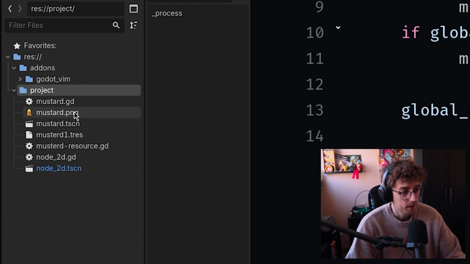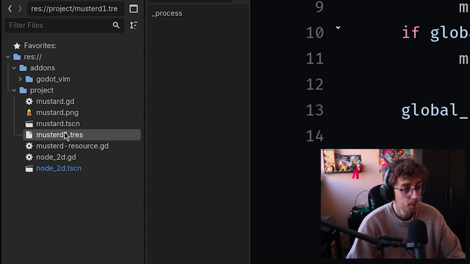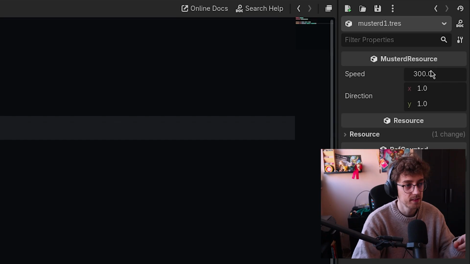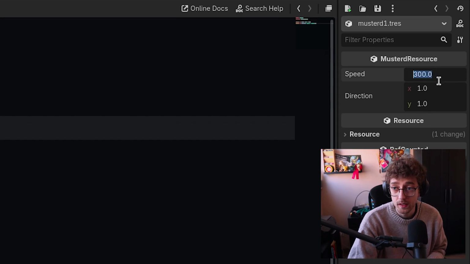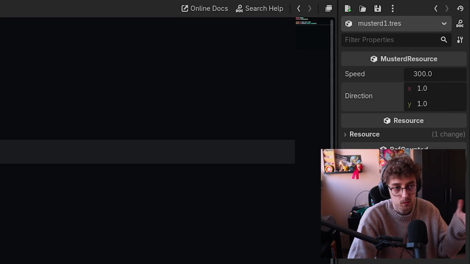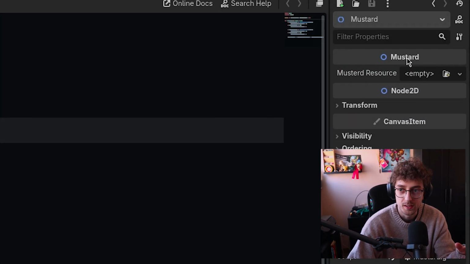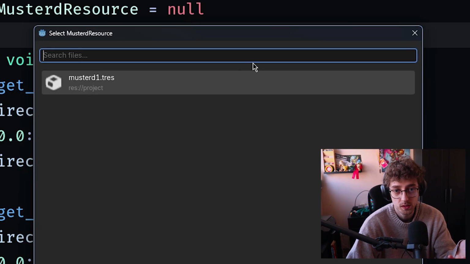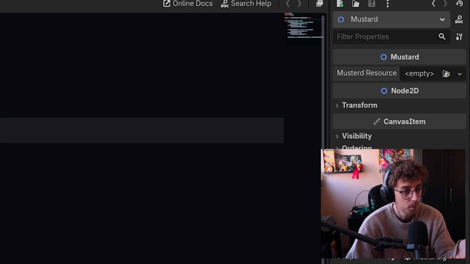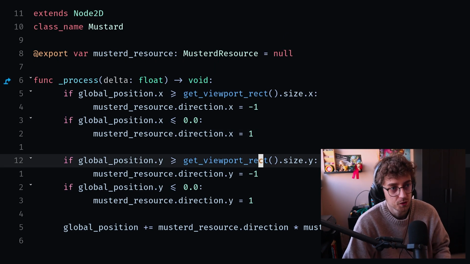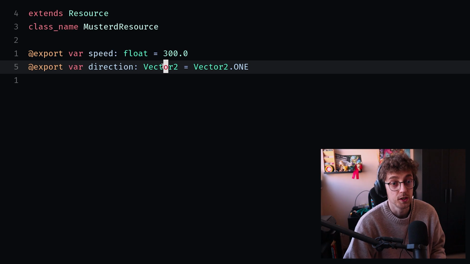You'll see it show up in the inspector and in the file system, and if you double click, because we made export variables, they show up in the inspector. So you can see on the right here, it shows me the speed and the direction, which are the default ones. So now if we look in the inspector at our mustard scene, you see mustard wants a mustard resource, and now we can go in the file system and we find our mustard1 resource. You can also drag it from the file system into here. So now, very simply put, we just made a little data container which holds the variables now.